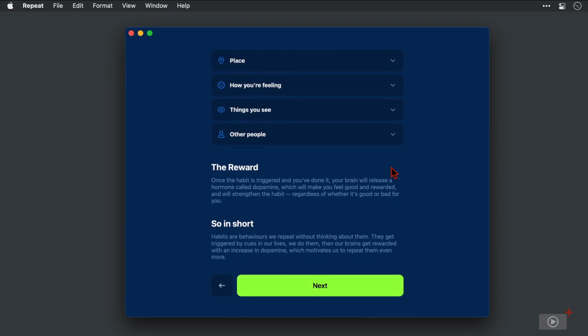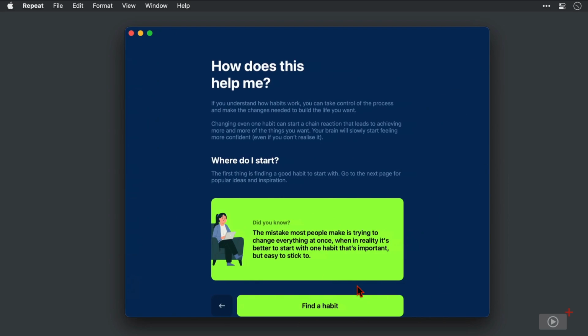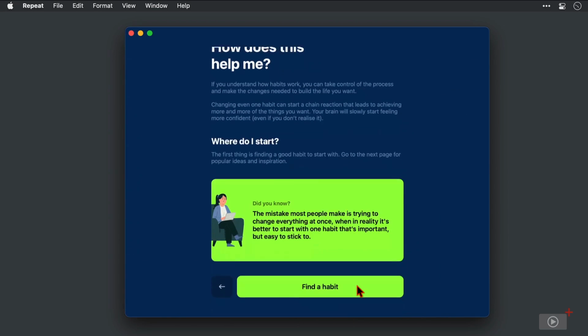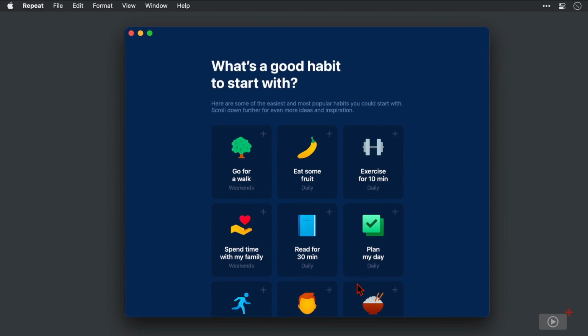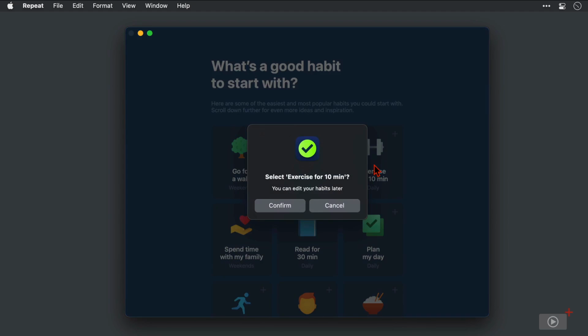I'll come down though and click next to move to the next stage, where we have more advice on how to form a habit. So I'll come down and click find a habit. Here we have 10 sample habits that we can pick from directly. So I'll select this exercise for 10 minutes one. I'm asked to confirm, so I will.